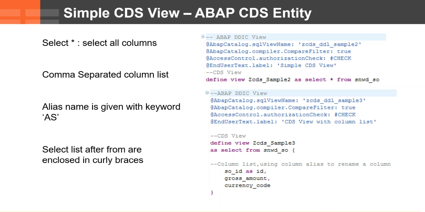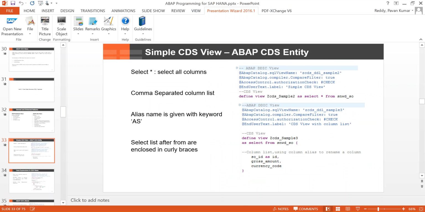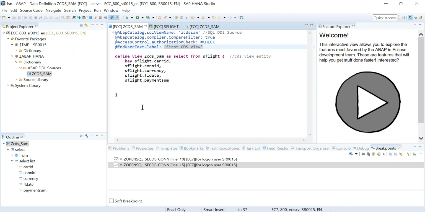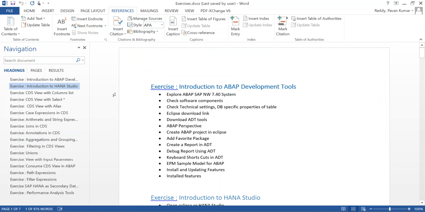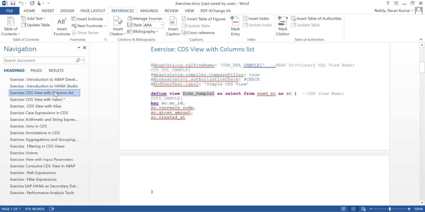We'll go to the system, and we'll see how we'll create these CDS views in exercises. So I already have exercises here: exercise 1, 2, 3. First I will go to the exercise. I have a pre-prepared template here to create all these CDS views.